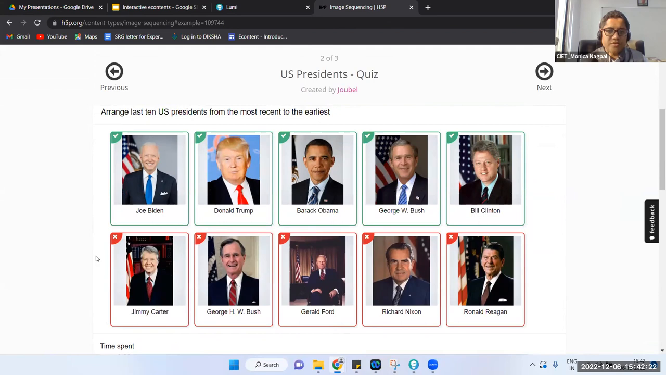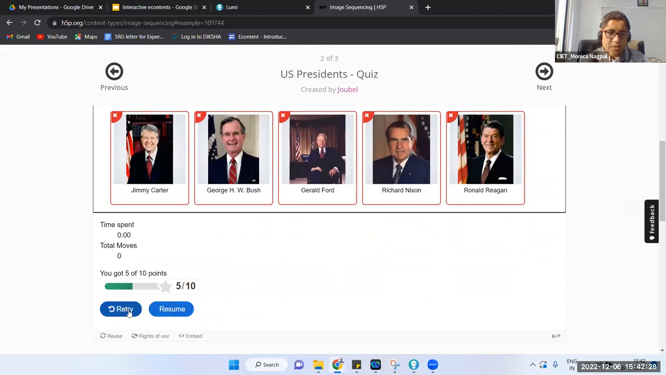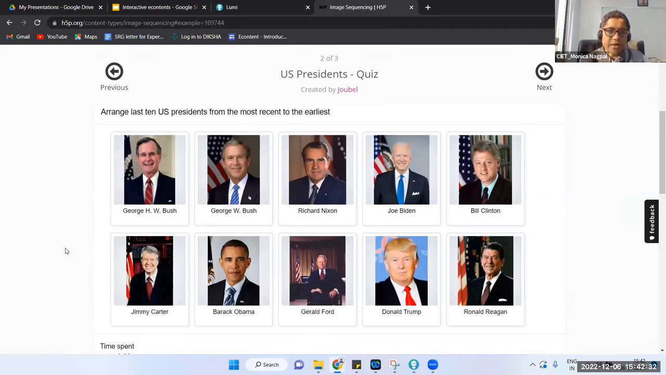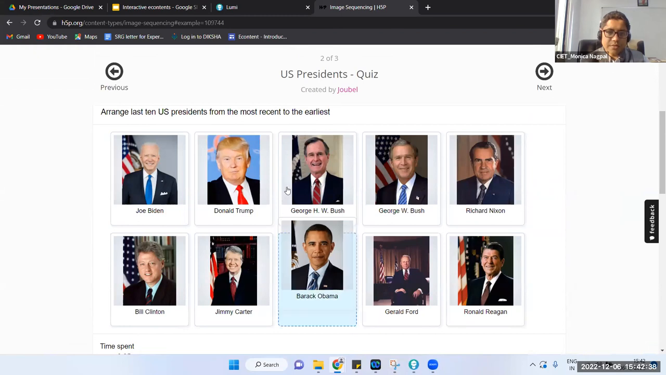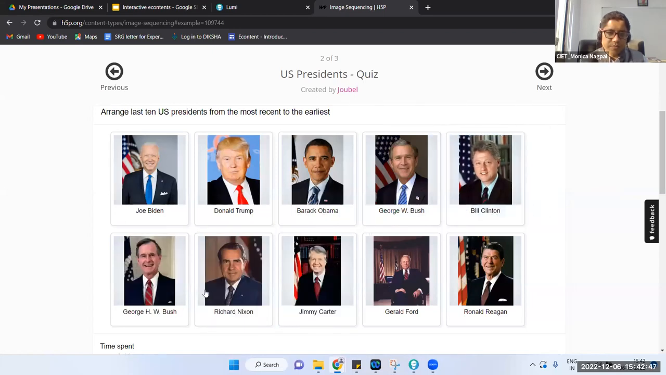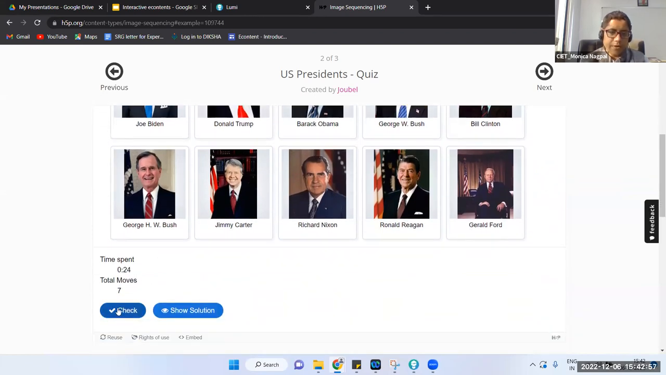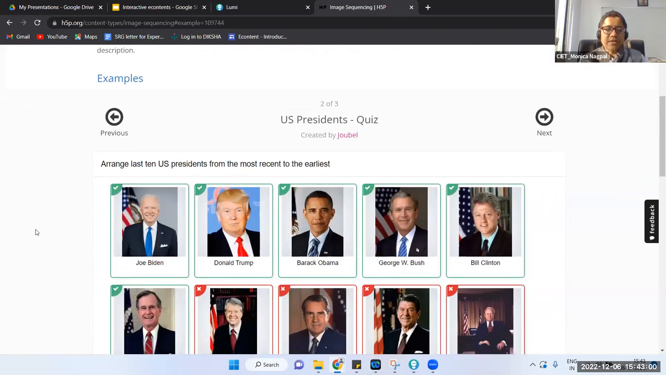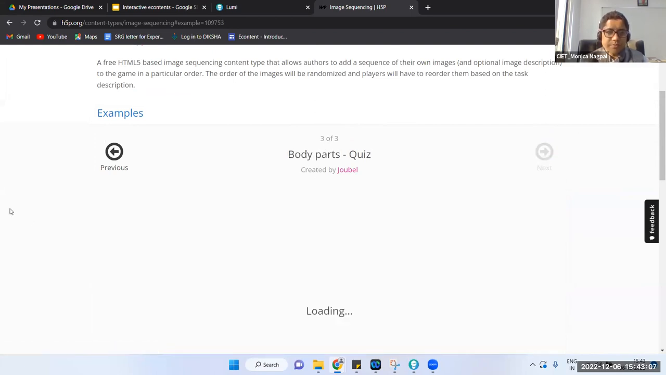If you see, first five are in order. But the rest five are not. So we can drag the images and we can place them in their respective positions, right? So that's how we can do it, right? Before that, Mr. Clinton will come here, right? Then before that, and you can check. So this is another example of image-based image sequencing examples. Okay.